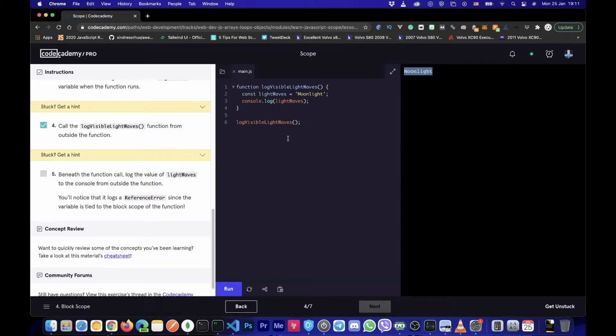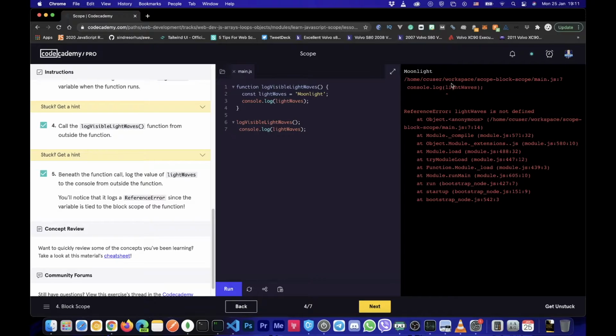Print to the console. Beneath the function call, log the value of light waves to the console from outside of the function. So let's use the console.log again, but now let's try to log this variable light waves. Yeah, same thing. And here we got the reference error saying that light waves is not defined. Everything is correct. Let's proceed to the next exercise.